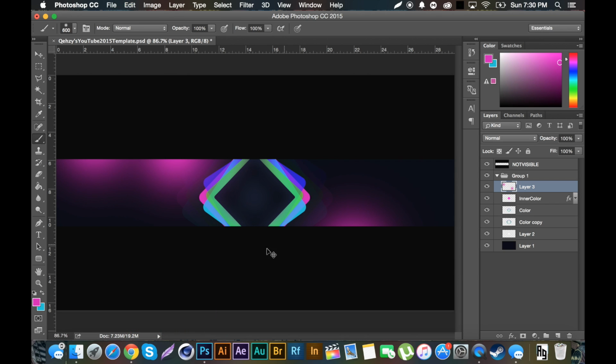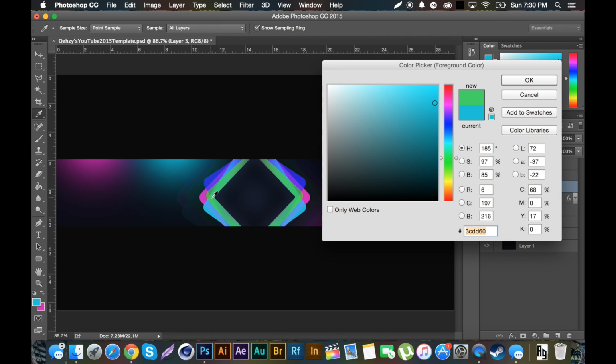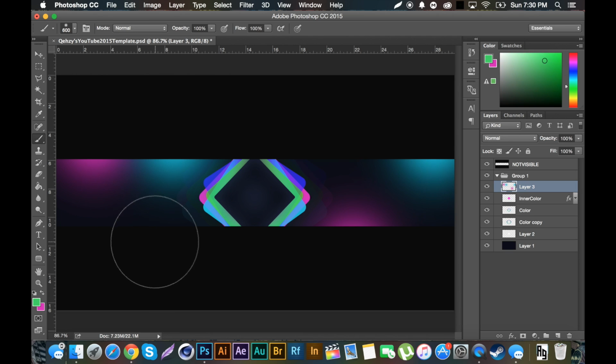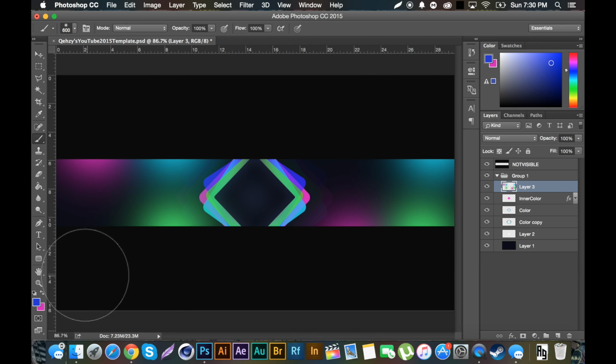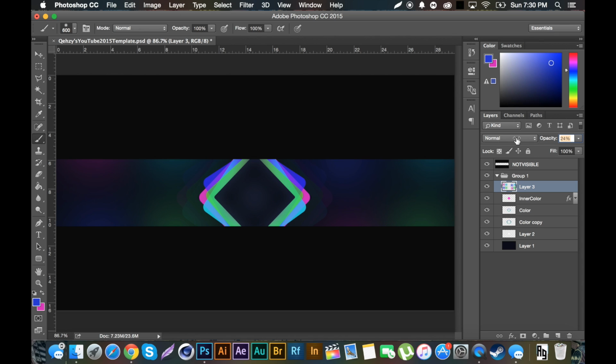Whoops. Boom. Boom. Let's get the green. And oops, let's do the, what's my missing color? This blue or the purplish, whatever. And boom, boom. And we're just going to decrease the opacity of that. That might be a little much. Let's keep going.